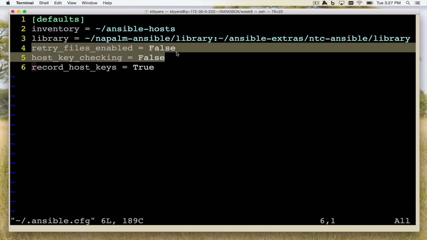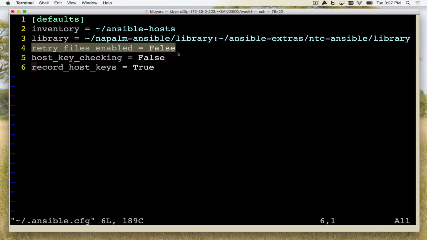And then there's a few other arguments that I have here. This retry file's enabled. I'm just specifying I don't want it to generate retry files. I'm not using those, so I don't want those to be generated. A couple other arguments. This one basically says don't do the host key checking. You remember how we were getting errors for SSH known hosts? This is saying don't check the SSH signature that comes back to you.